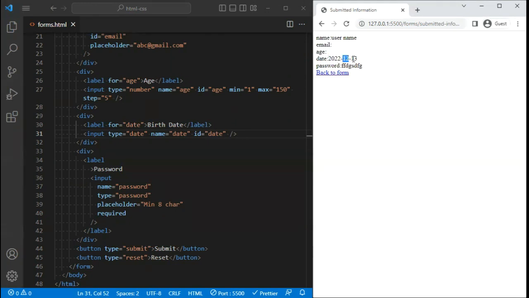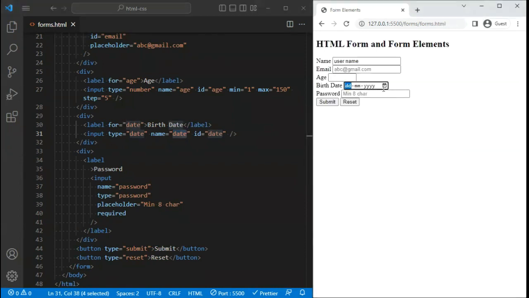your month, and your day. The one you selected, 13th of December 2022, has been submitted. And this date part is coming from this name attribute, remember. And the ID and for attributes are helping us target this one. If I click this one, the date input gets highlighted.